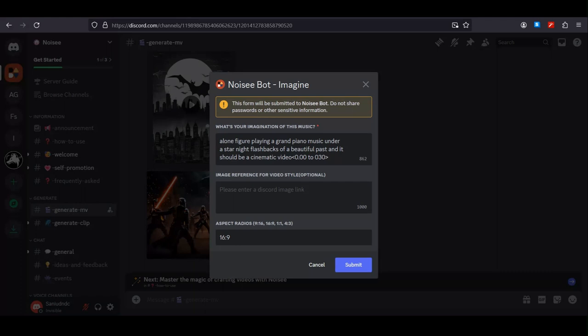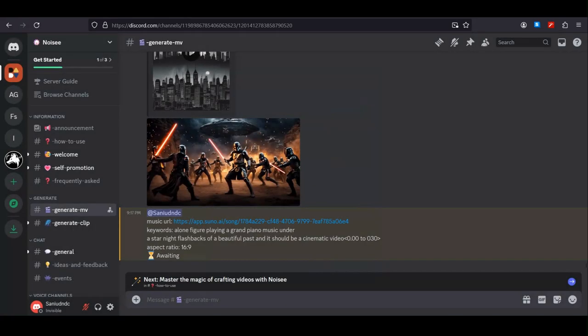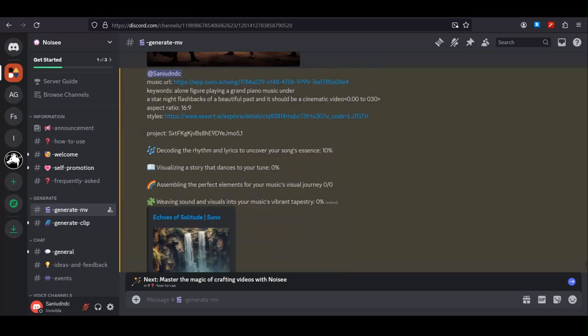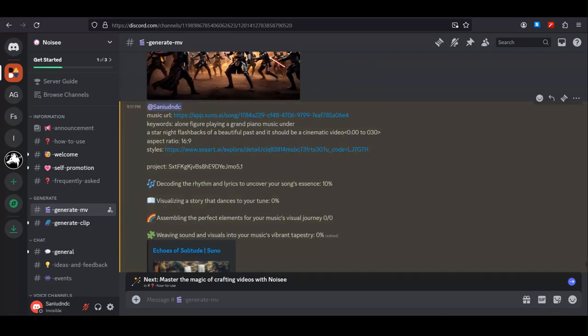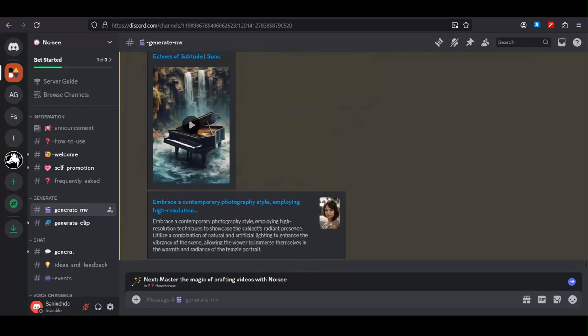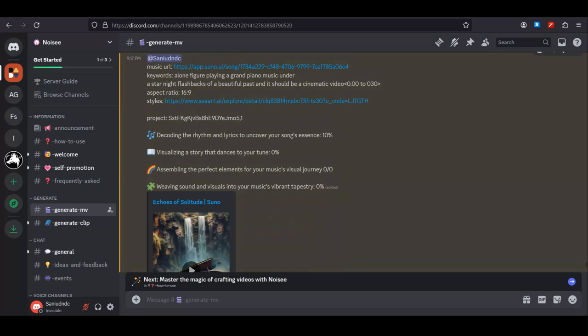Now here we have a command to tell the AI which part of the music you want in your video, and for that type angle bracket and then describe your time frame. So in my case this will be from 0.00 to 0.30 seconds, and make sure there should be no space in between them. Next we have the option to give it a reference style image, and we can only paste a Discord image link. So I have this image of a woman, so I will copy the link of this image. Basically I want the same cinematic style in my video, so just paste your link over here.